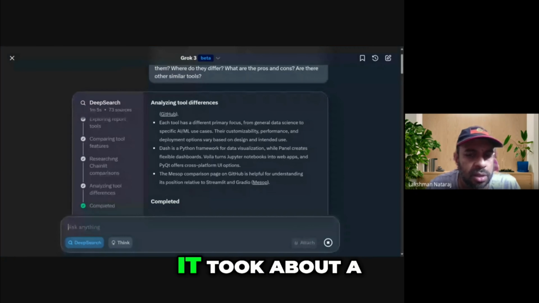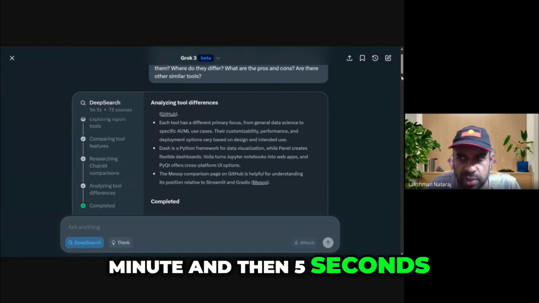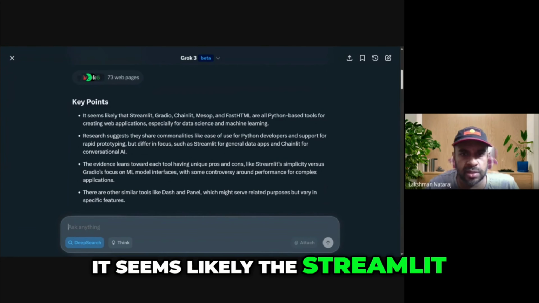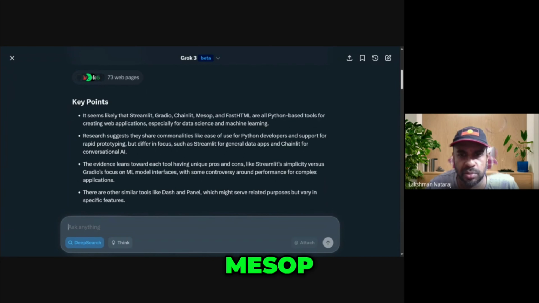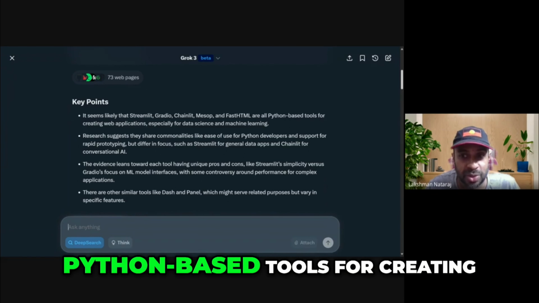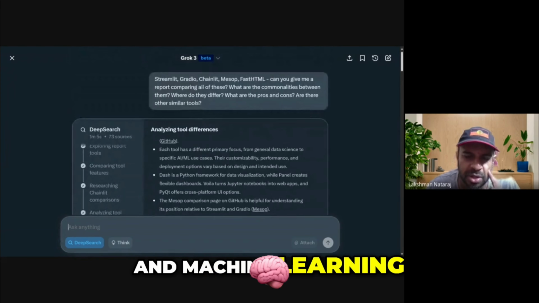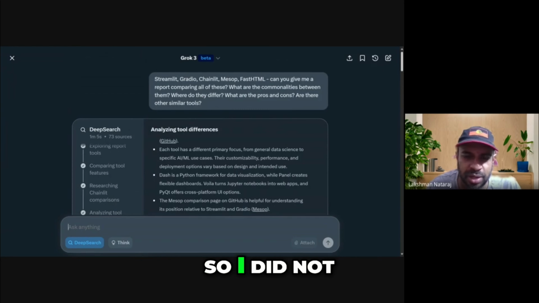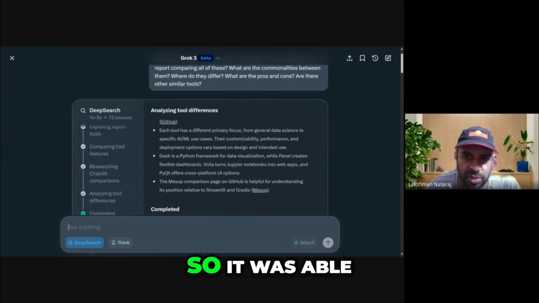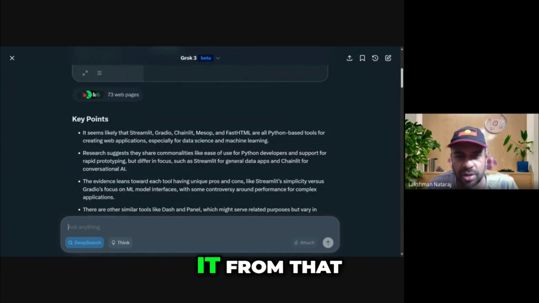It's completed. It took about a minute and 5 seconds. So key points: it seems likely that Streamlit, Gradio, Chainlit, Mesob, and FastHTML are all Python-based tools for creating web applications, especially for data science and machine learning. So did I give that? I did not say that these are all Python. So it was able to draw it from that.